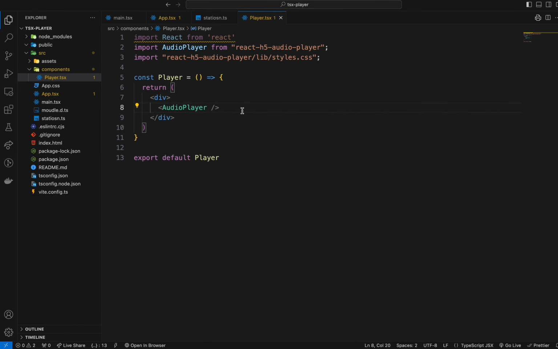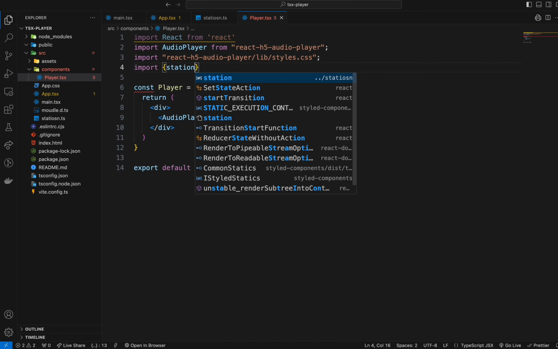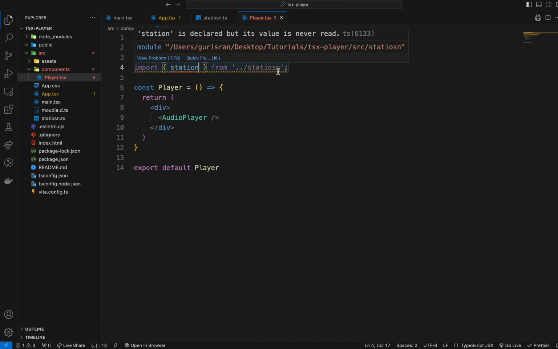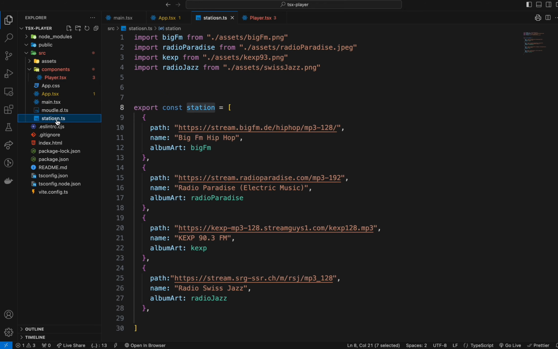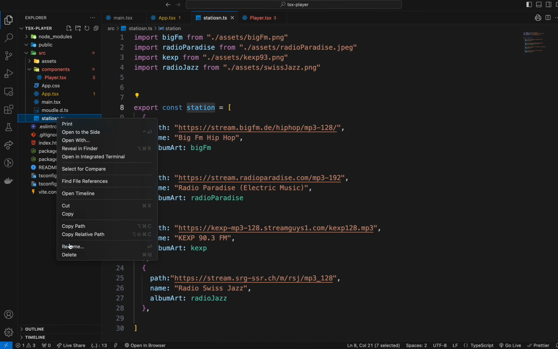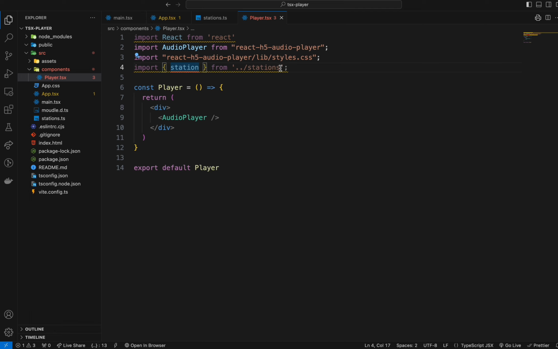Now that we have the audio player here, let's import our stations. First we're gonna make this player work, then we're gonna do the style. So I'm gonna import stations from stations. Oh, I even spelled this wrong. Apologies for this. I'm gonna change this file name to stations, and this one to stations.